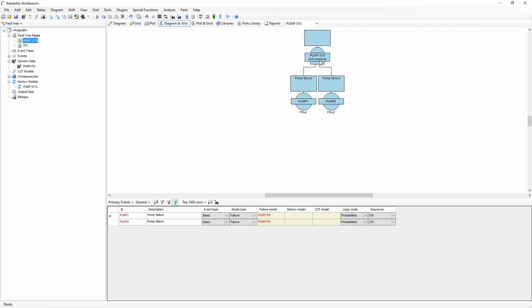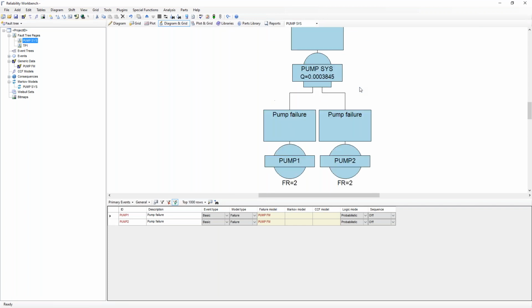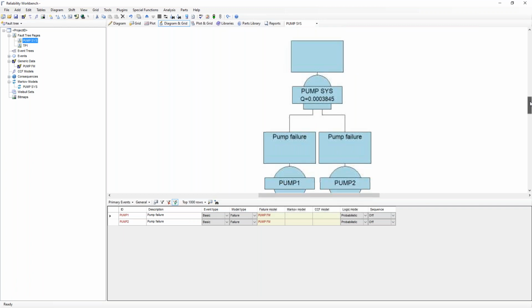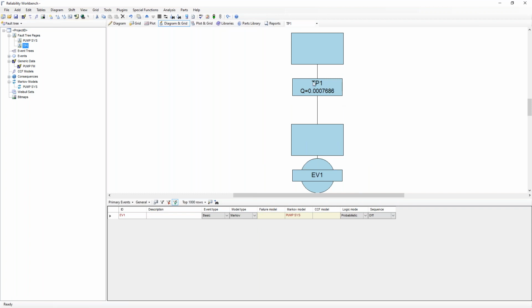The unavailability here, let me actually zoom in on that a bit so it's a little easier to read. I don't know what resolution you're going to be looking at. The unavailability when we build it normally is going to be 3.8 times 10 to the negative 4. When we take into account the maintenance dependency, that strong dependency on the maintenance, it's 7.6 times 10 to the negative 4. So it's about twice as high because now we're capturing that only one pump at a time can be repaired.